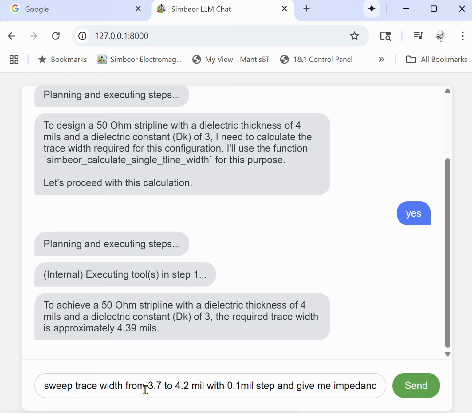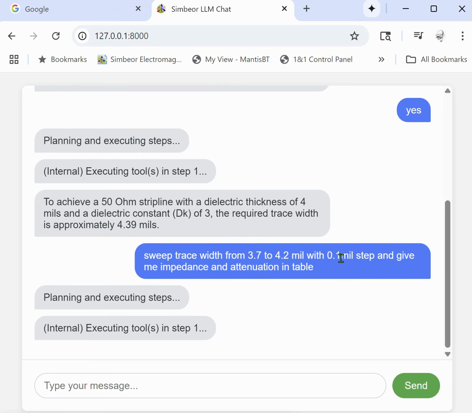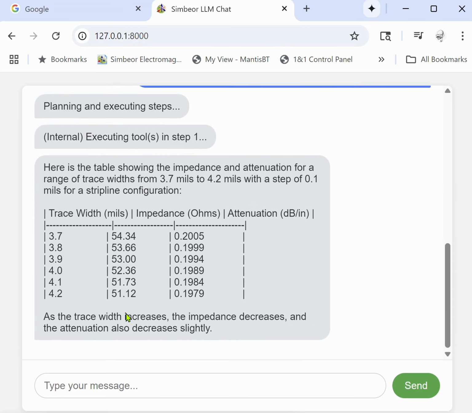request will be a little bit more complicated. I would like to have a sweep of trace widths, 1 mil step, and put it in table format. Okay, send. In this case, it will create a function call for parallel computations of multiple cross sections with the Simbeor SFS field solver. So no formulas used here. Here are the results.